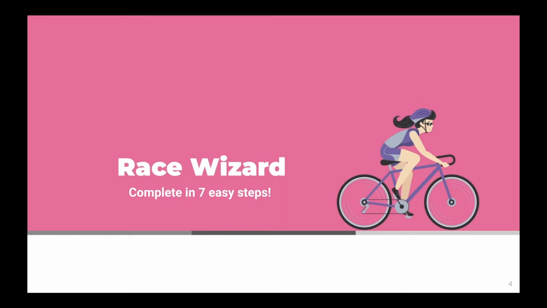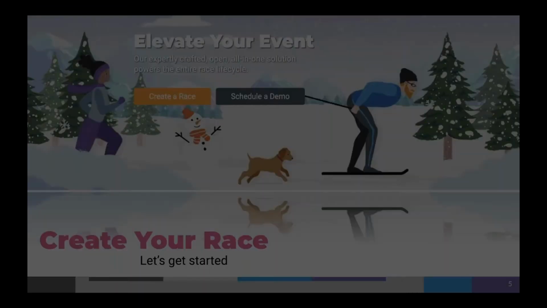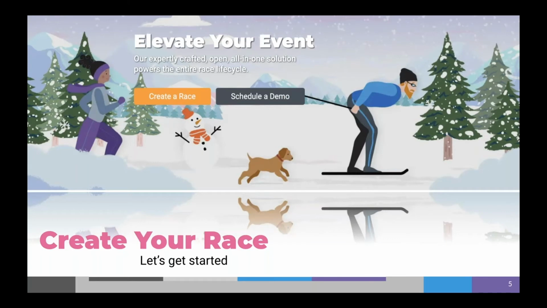So a race wizard, again, it's a simple 7-step process, and we're actually going to do a demo to walk through how that works. I wanted to first show you the pre-step of getting into that race wizard, and that would be going to www.runsignup.com. That's going to bring you to our RunSignup website, where you will see an image just like the one that you see on this screen that says create a race or schedule a demo. You'll want to click create a race.